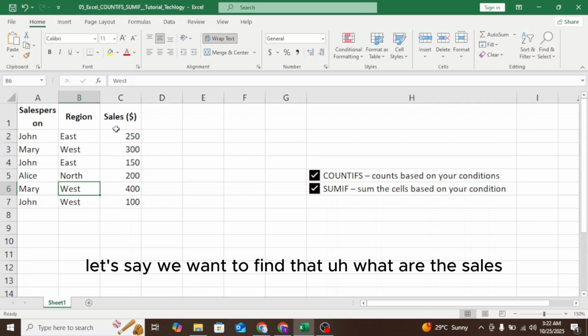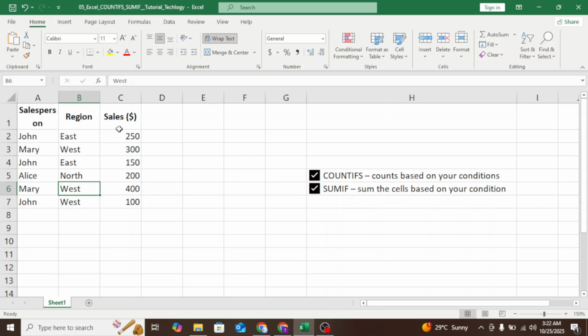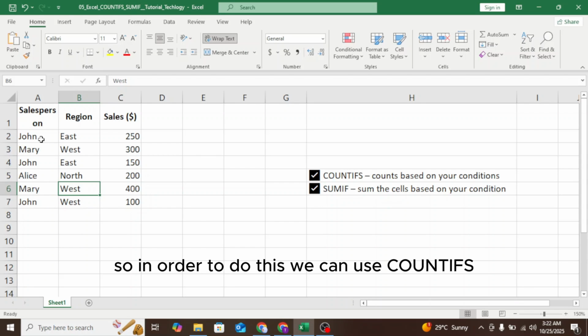Let's say we want to find what are the sales, basically the frequency of John to handle the West or the East region. So in order to do this, we can use COUNTIFs.